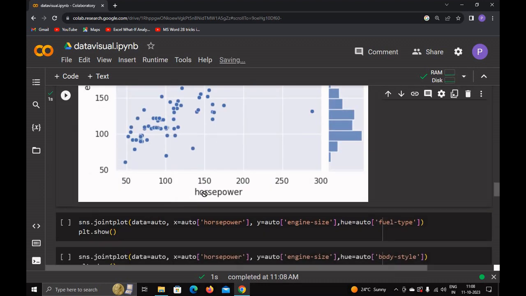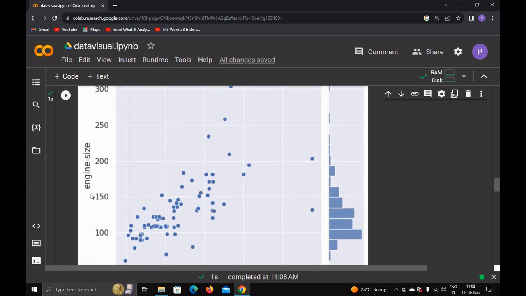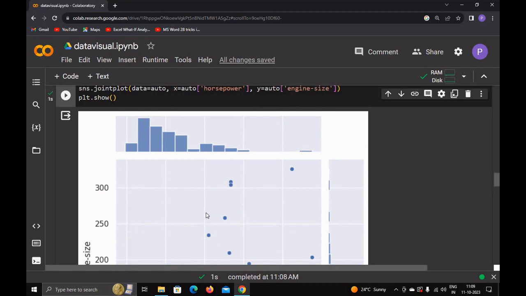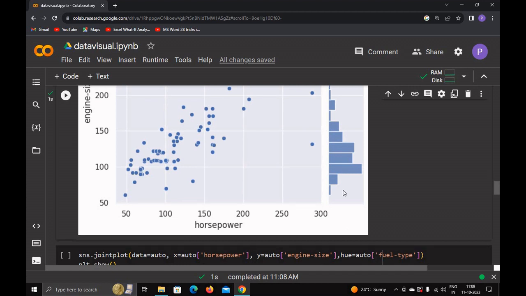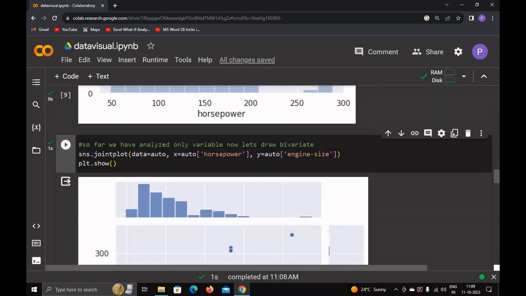So as you can see, on the x-axis it is the horsepower, and on the y-axis it is the engine size, and it is a joint plot. You can see the horsepower on the x-axis and the engine size on the y-axis. So this way you can create a joint plot between two variables. Simply use the data frame, and then what variable you want on the x-axis and what variable you want on the y-axis.